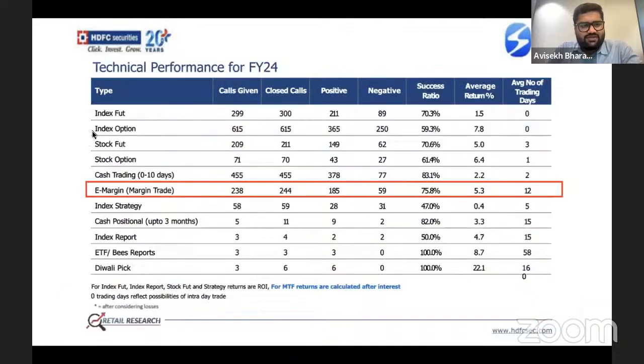Yeah. So now these are some of the technical performances for FY24. If you see over here, these are the research calls that we are sending out for E-margin or MTF, as I already said, E-margin or MTF or buy stocks, pay later. There is a success ratio of 75.8%. We have closed 244 calls, 185 of which were positive calls. And the average return percentage is 5.3%. Yeah. Most important, the average trading day is 12%. Yeah.